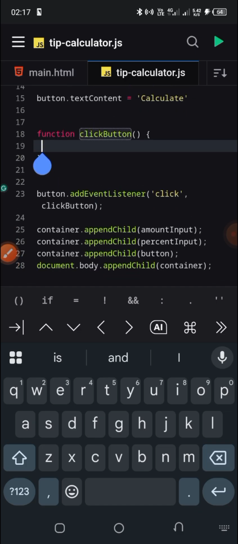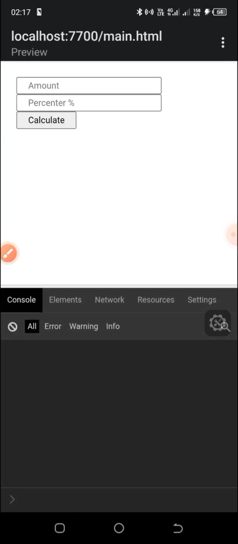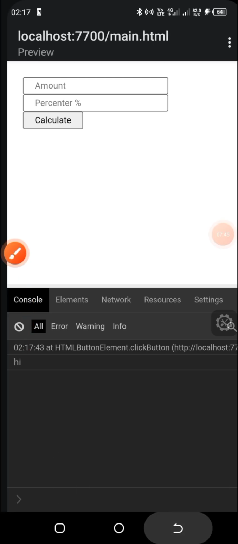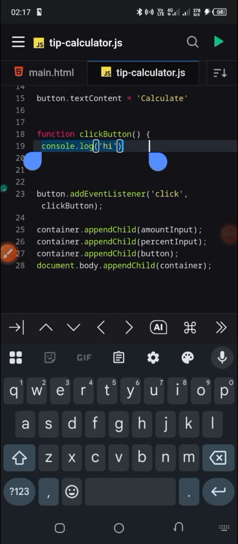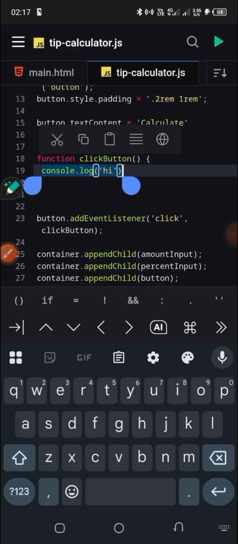Then let's log something to see if it's working. So right now, if we click the button, which says calculate over here, we are getting hi in the console. So this is working. Now, what we are going to do is make sure that all the inputs are converted into numbers. You understand?